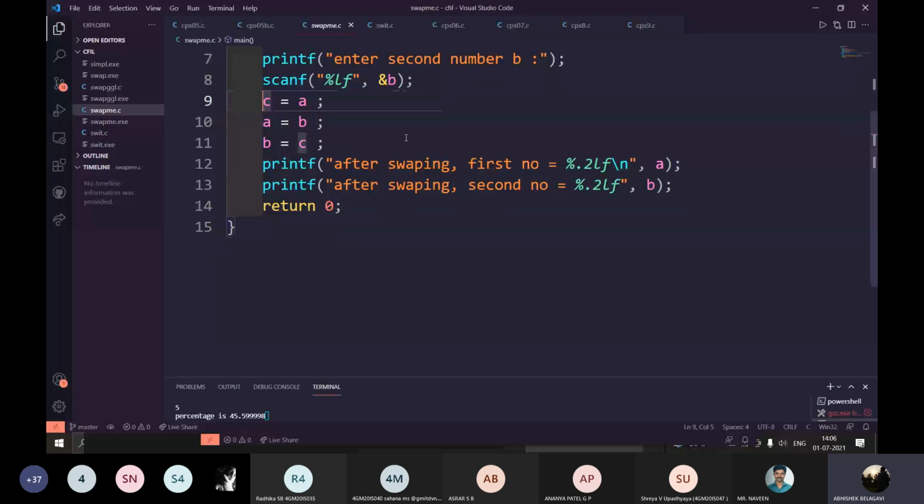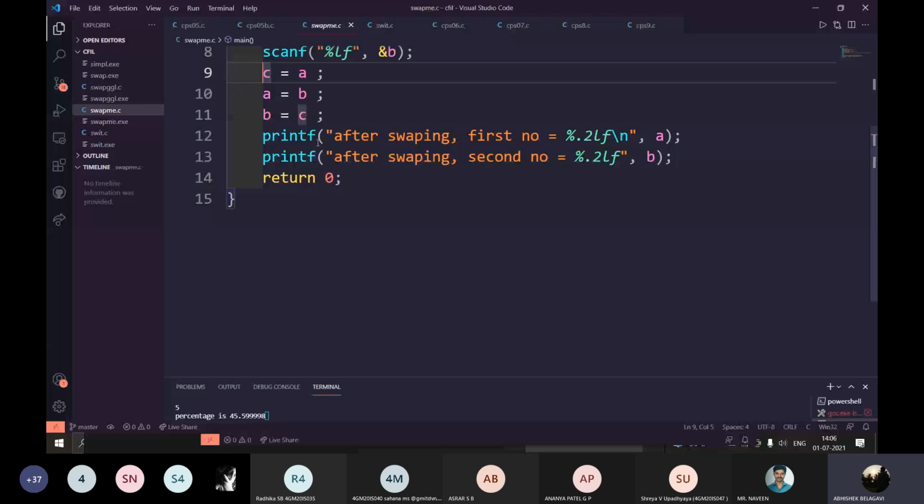Okay, now after swapping, printf after swapping the first number is percentage dot 2lf backslash n. It means that after swapping, the value that is stored in a is printed with percentage dot 2lf. This percentage dot 2lf is a format specifier for double. Dot 2 indicates after the decimal point, two digits must be shown. That is the meaning of dot 2. This backslash n means a new line.